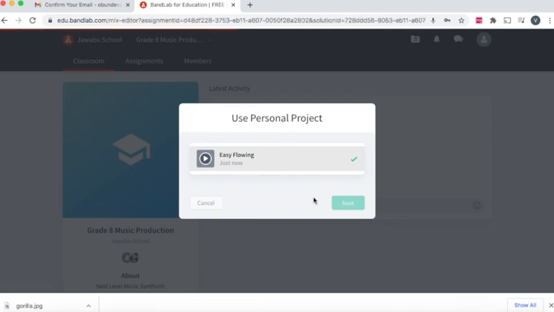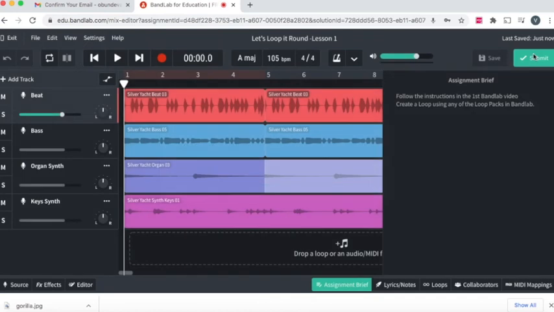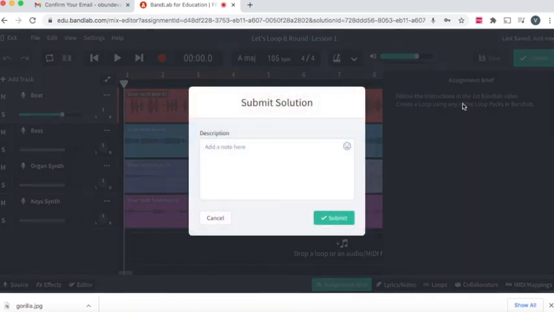Loading. All right, still loading. Make sure you have a good laptop, a good computer. It's not going to work on a computer built in 2005. All right, now if you're happy with this, all you have to do is click submit.